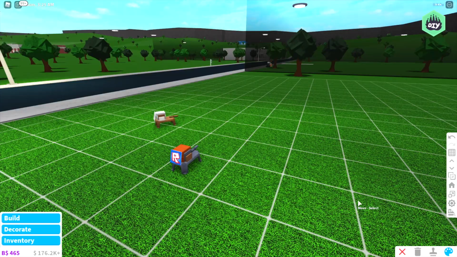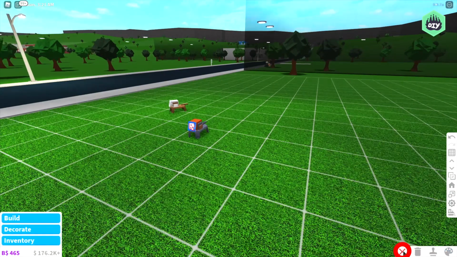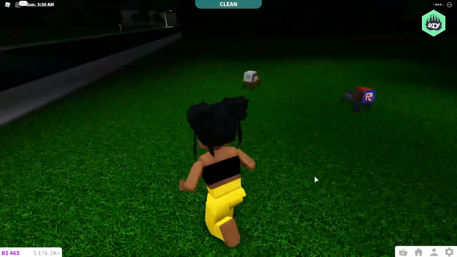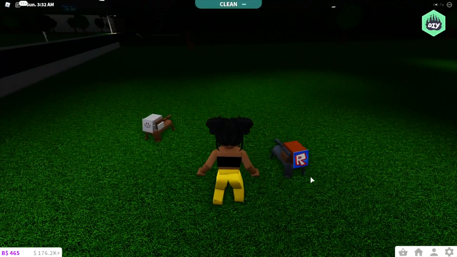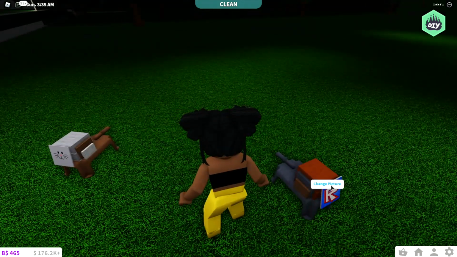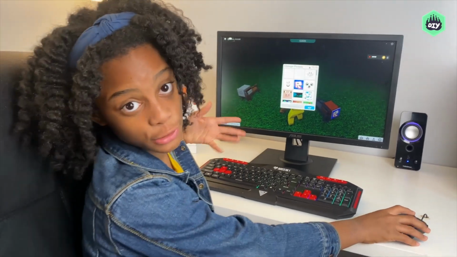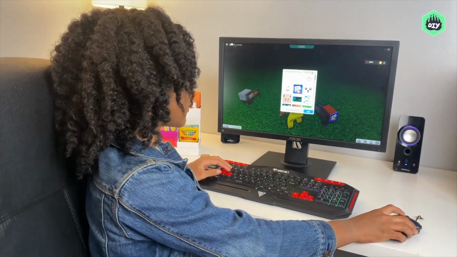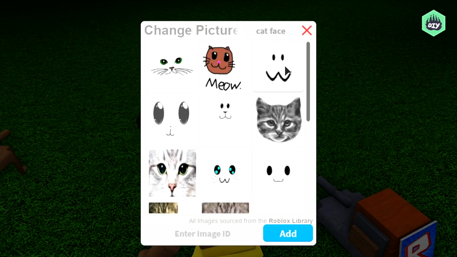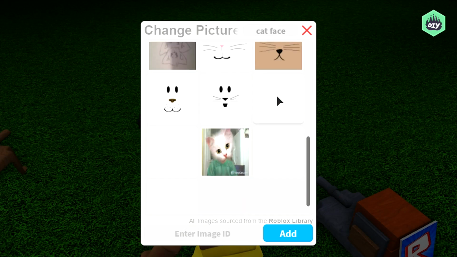So what we need to do is we're going to go out of build mode, click this little X, and then I'm going to go up to it. Okay, and then this is how it looks. So we're going to click this R, change picture, since this is a picture frame, and then we're going to type in cat face, and we can choose whatever face we want.